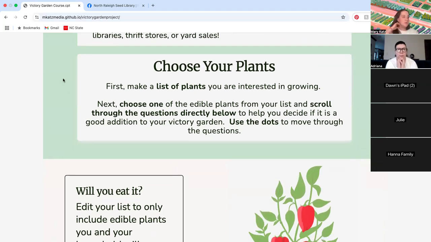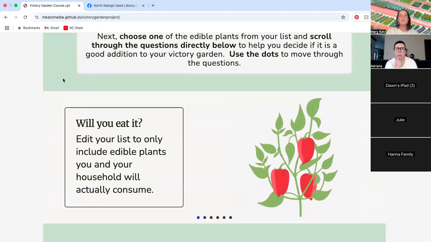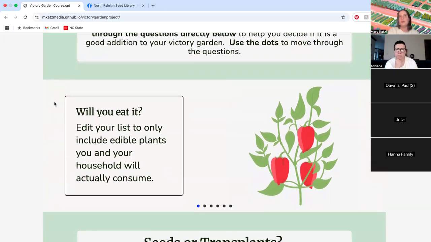And so when I was doing research, there were a number of different methods for creating your list of what you wanted to grow. And I based this one on one of them I found, I think, in the Container Victory Gardening book. But it says brainstorming, make a list of things you're interested in growing, and then with that list, choose one of the edible plants and then scroll through these next questions to see if they will be a good addition to the garden.